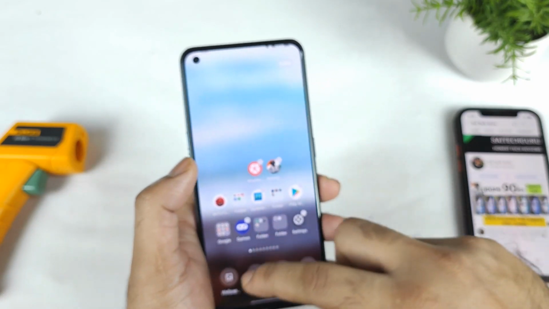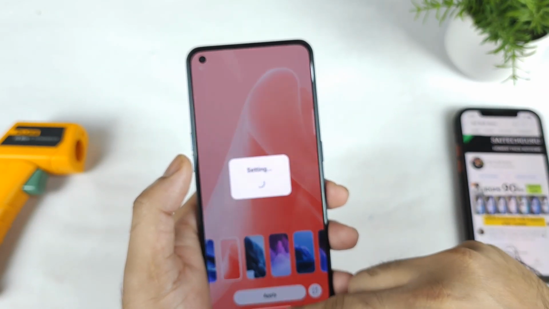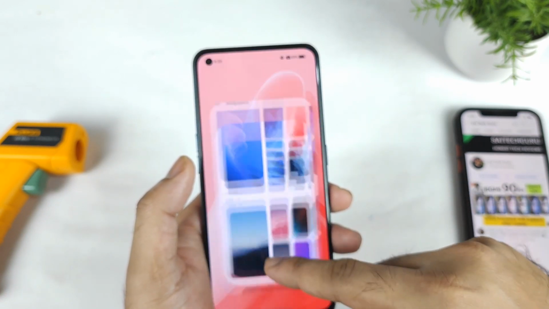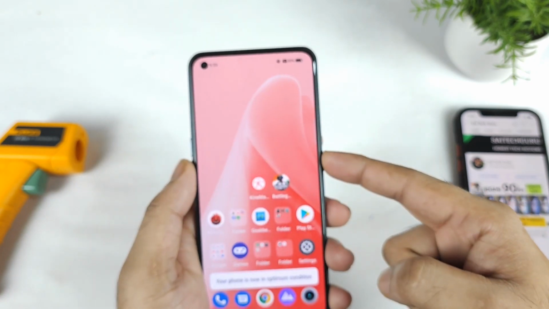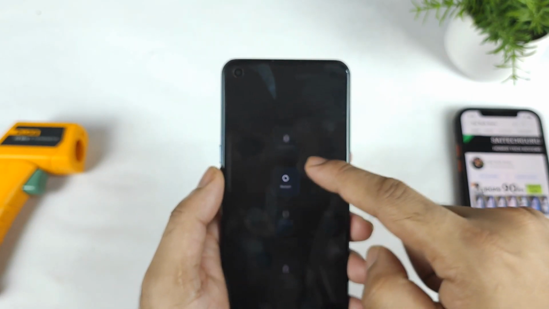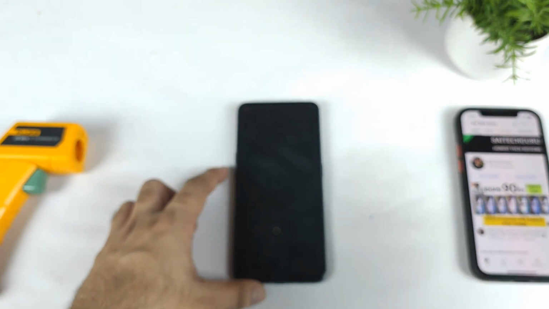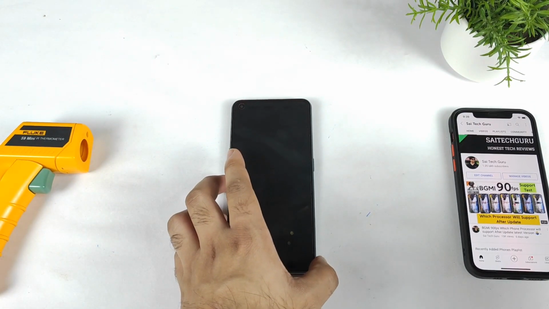First I need to change this live wallpaper to a normal wallpaper, just for doing this kind of benchmark test. So the normal wallpaper has been enabled, and now I need to restart the device. Every time I do the benchmark test, I need to restart the device as well. So let's restart the device. Once it restarts, I'll be ready to start the benchmark test.